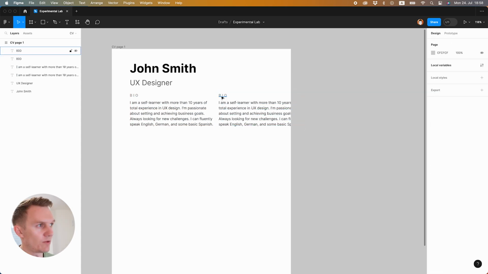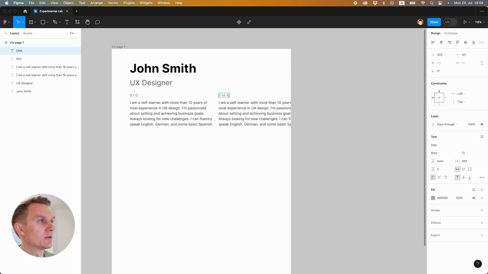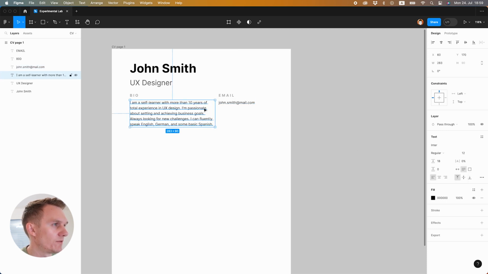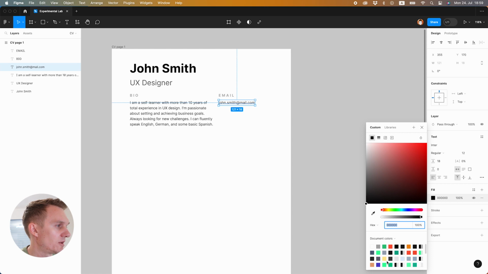And let's also create email section. John Smith at mail.com. This option wraps the text. So this is the text box with a fixed size, and this will just wrap this text. Maybe let's give a different color to our links in this document.